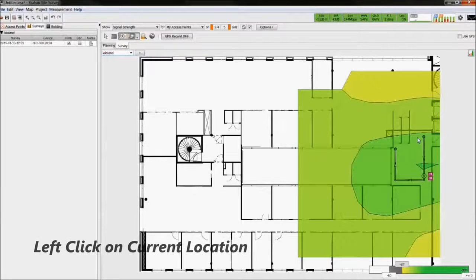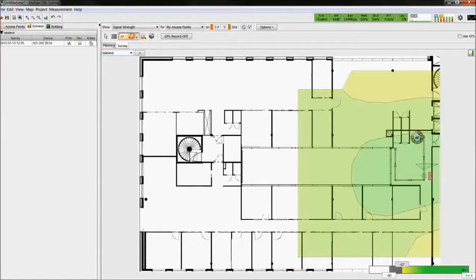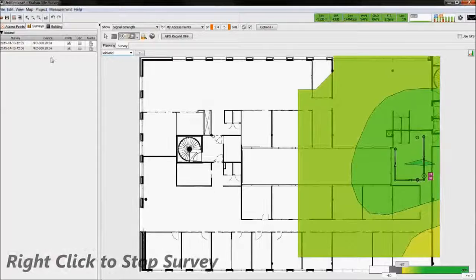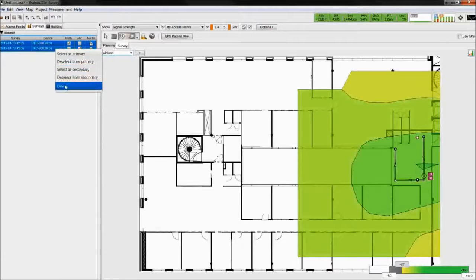With Stop and Go Survey, left-click on the map where you stand and wait for the measurements to be taken. Move to another location and left-click. When you're done with the survey, right-click to stop the survey. On the sidebar, you could classify each survey as primary or secondary, and you could also delete them.